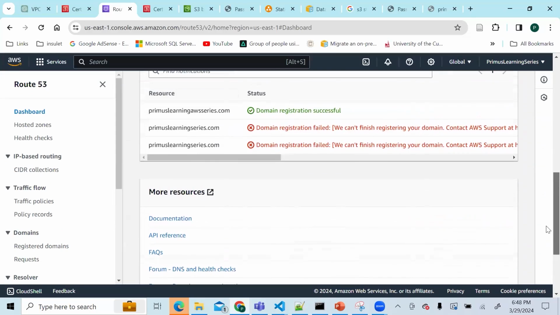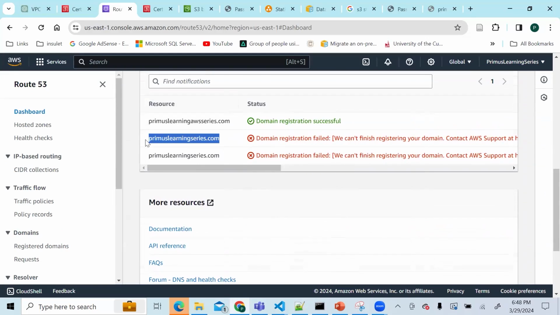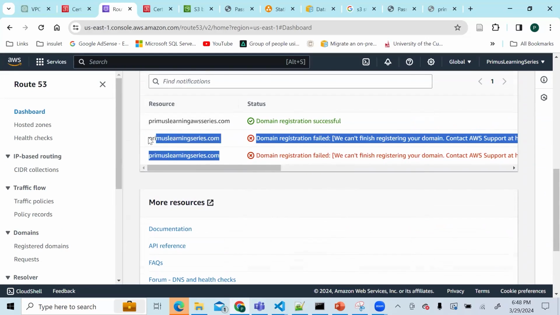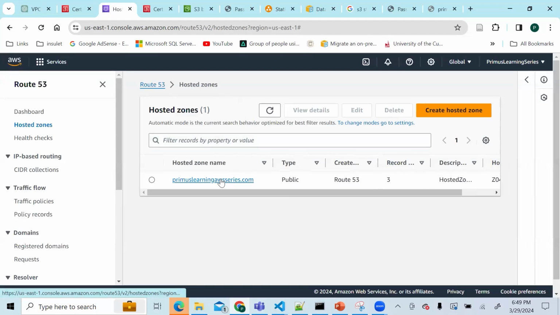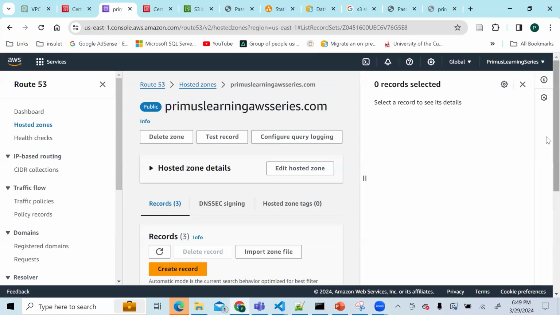Yeah. So I was buying this one in the morning. I don't know why it failed. It just somehow failed to buy this one. But anyway, that's fine. So let's go to our hosted zone. And what I'm saying is it's already created this hosted zone, right?